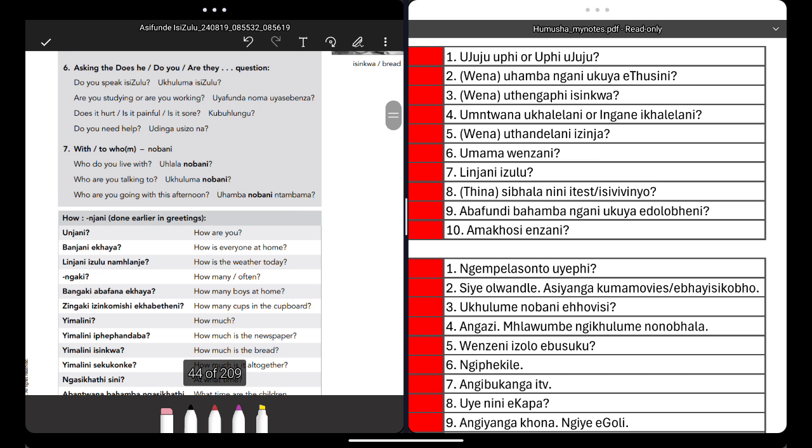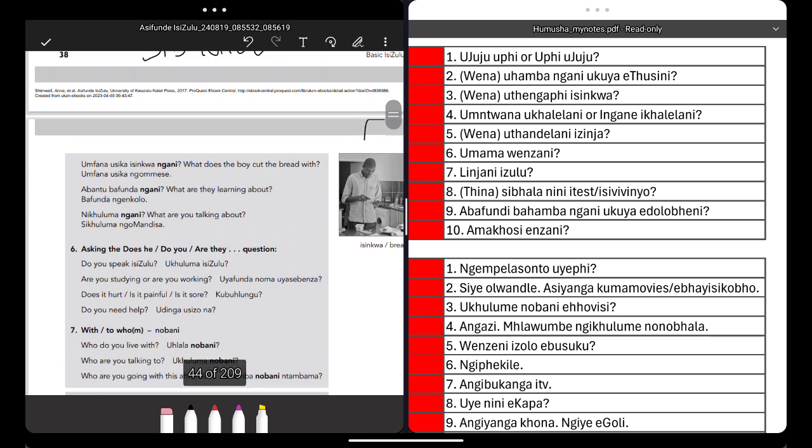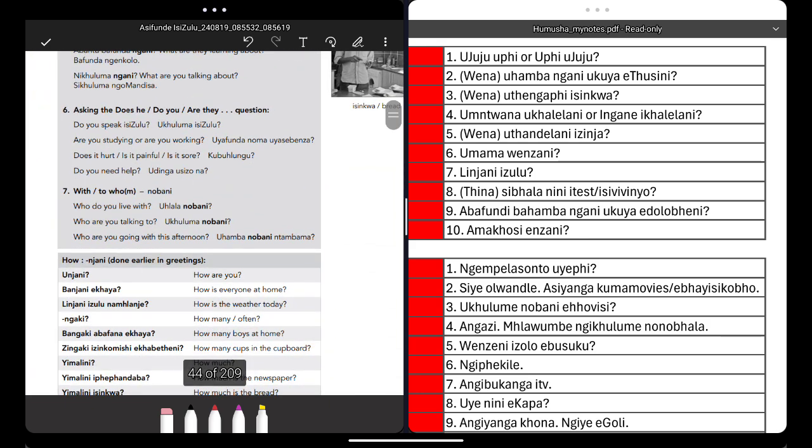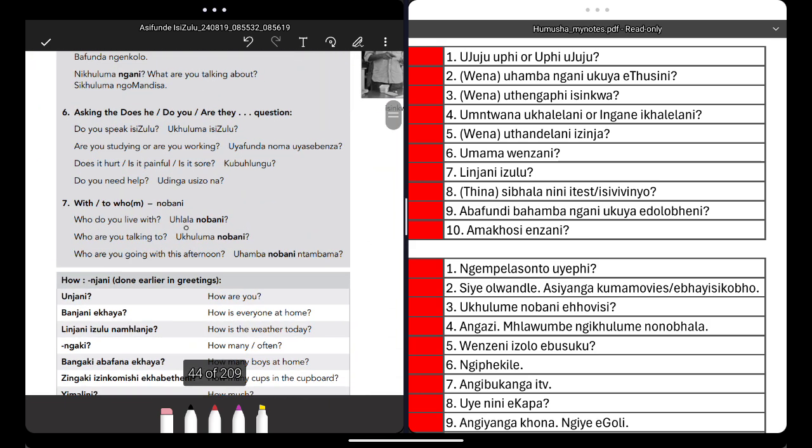Wood, okay, so when you see wood, it's nobani. So if I say, who do you live with? Ulala nobani. Now nobani is also stubborn. Yeah, so nobani is also stubborn, right? So ulala, nobani is separated from this, so you don't put it. So this is also stubborn, nobani. People are stubborn, so wood is always separate also. Ukuluma nobani, who are you talking to?